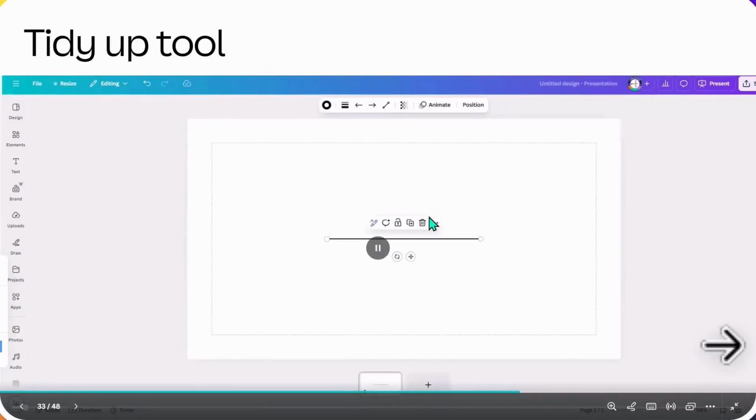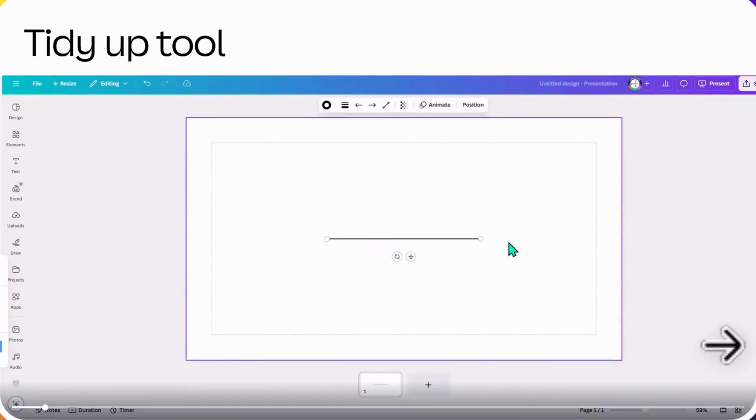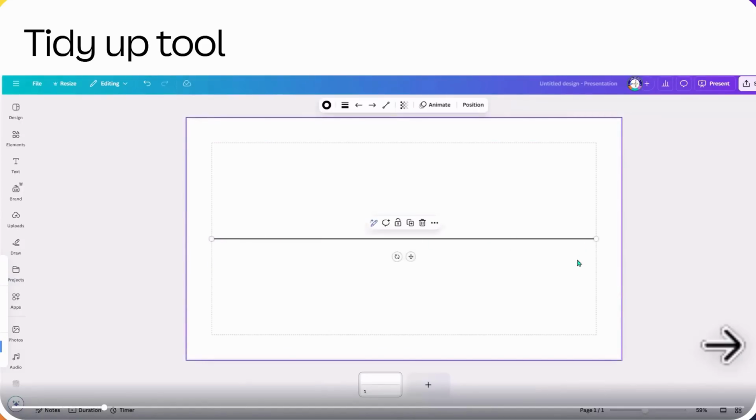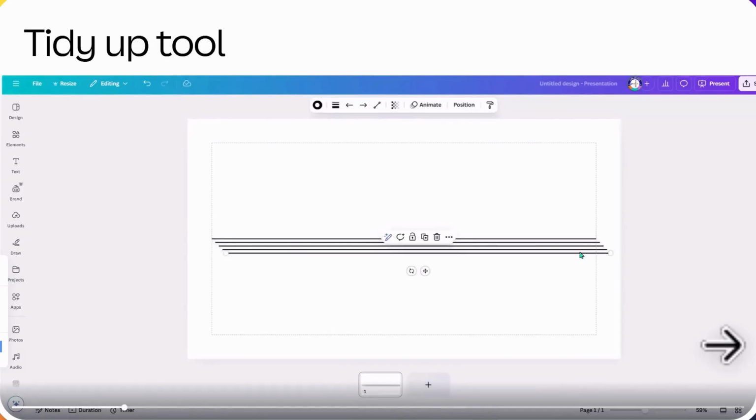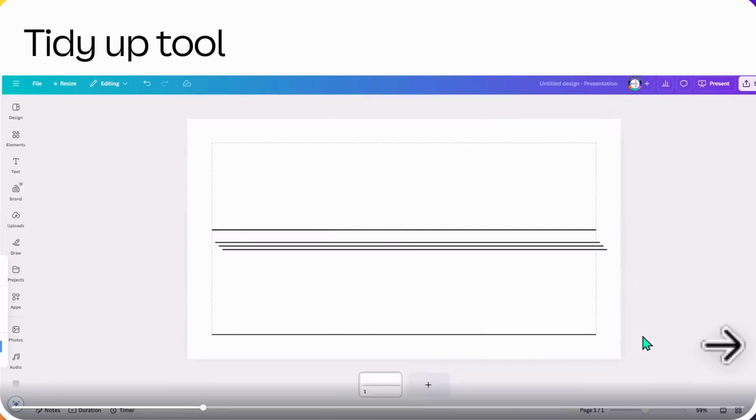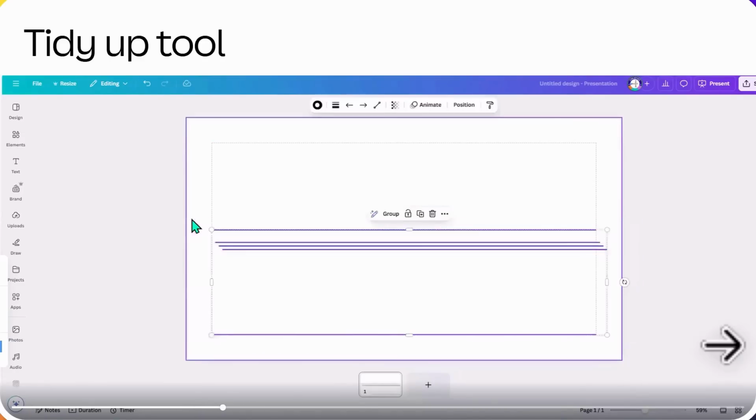The Tidy Up tool is absolutely game-changing when you want to provide something that looks really polished to your students or to the end user. I can use elements, lines, text, video, pictures, whatever it may be. I simply need to predetermine where I want the first and the last one to sit. So for this example, I'm putting the top line where I want it to sit and the bottom line.